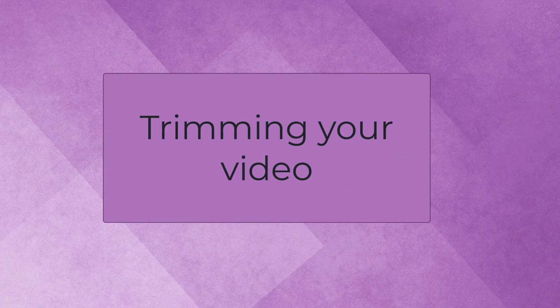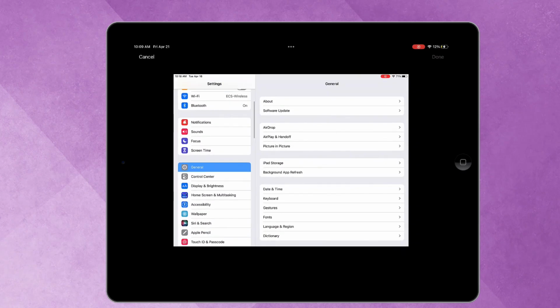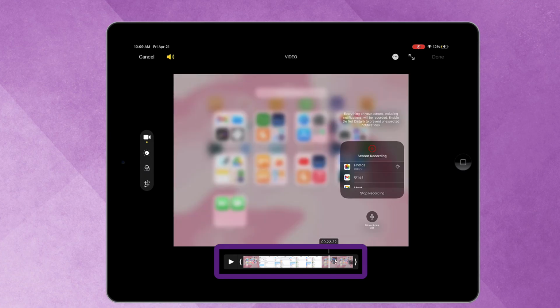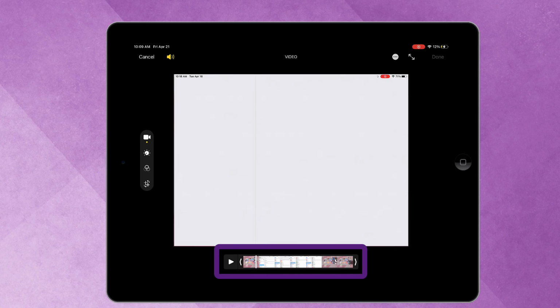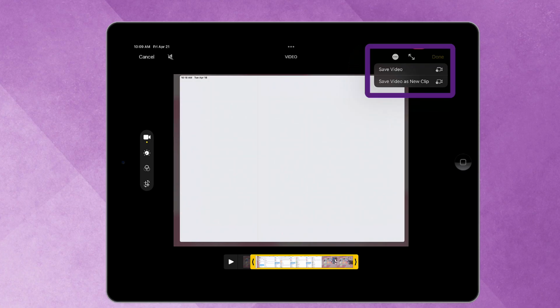Now to trim your video, you can have it so that you trim the ends, or you can save different clips of your video. So go ahead and click edit up on the top right. And then you can trim the beginning or the end of your video by dragging those arrows at the very far left and right and trimming. Once you're done trimming, you can hit done and you will have two options. Save video as a new clip.